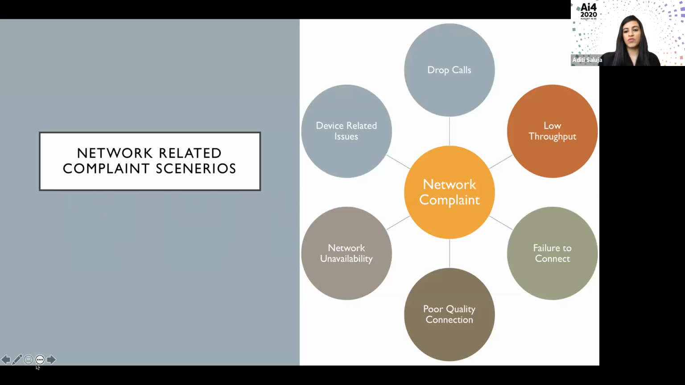These are some of the network complaint scenarios. We have often seen that people make a complaint because of the dropped calls, because of the device related issues. And when I'm saying device related issues, I mean a customer might have changed the mobile phone, and right after they change the mobile phone, they might face some issues because of the version changes in the devices, or if they are using very old devices, they might still have some kind of issues.